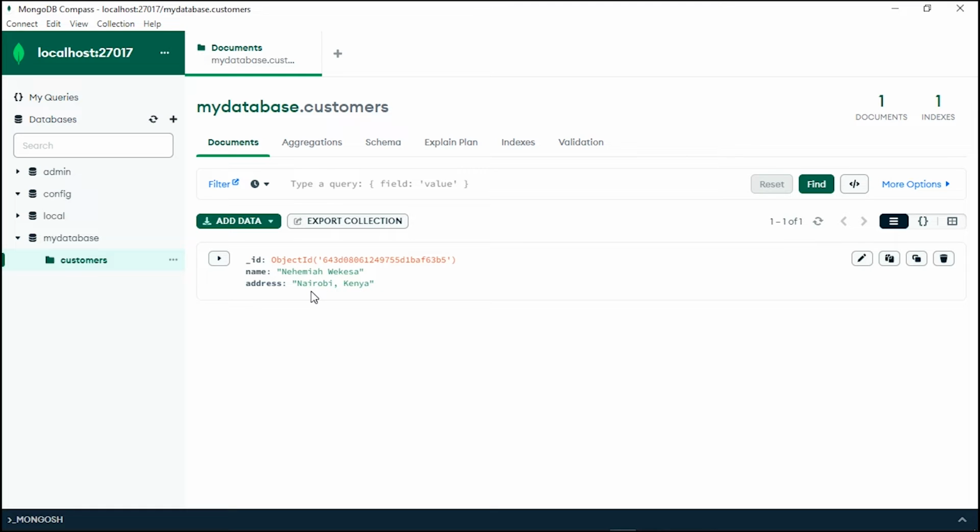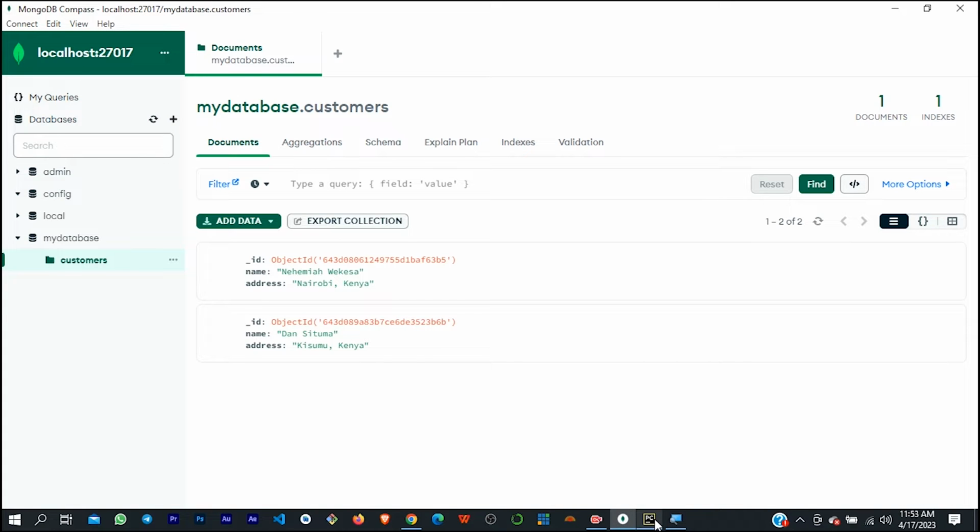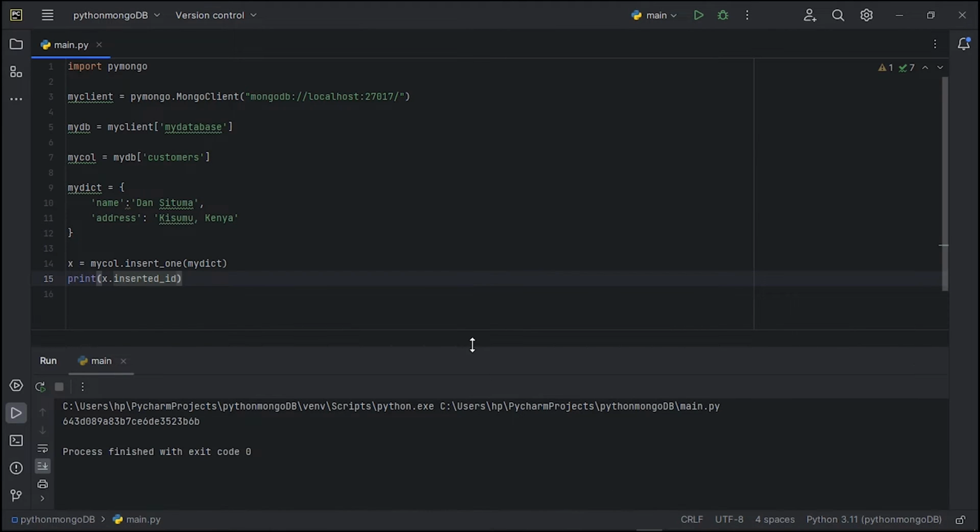So basically, the insert one method returns an insert one result object which has a property insert ID that holds the ID of the inserted record. How can we insert multiple documents or records? Remember, when I say documents, it's just like the records in SQL database engines like MySQL. So basically, to insert multiple documents into a collection in MongoDB, we use the insert many method.